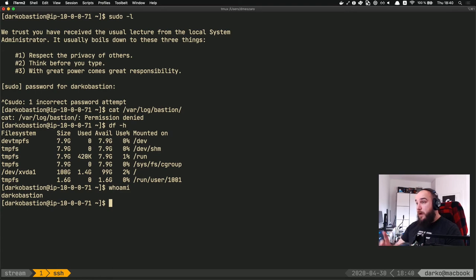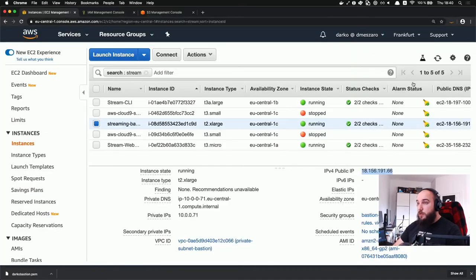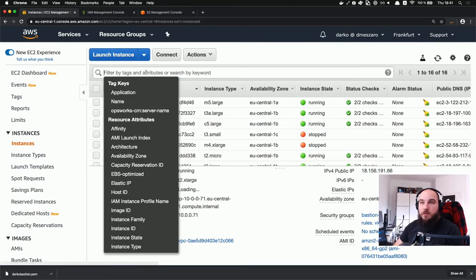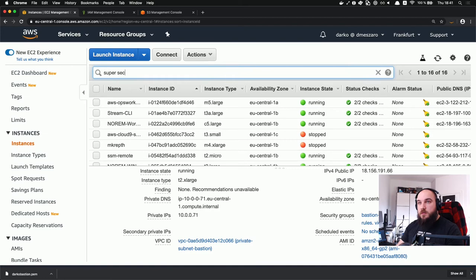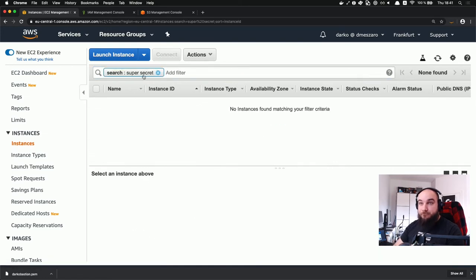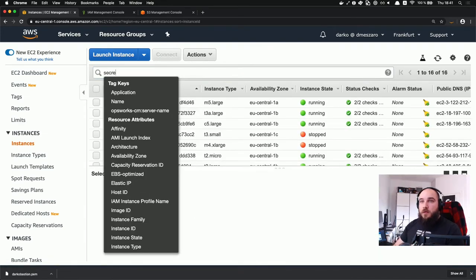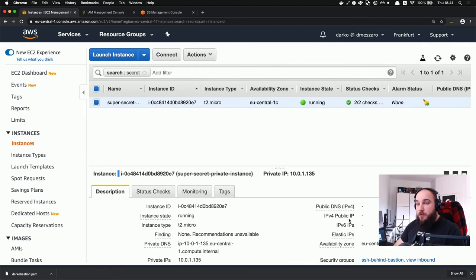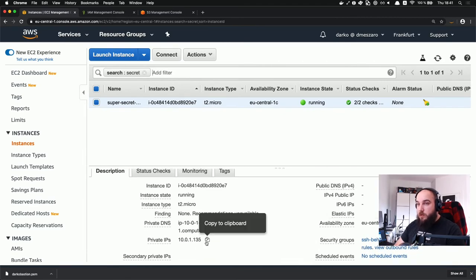That's fine. But because this is a Bastion host, let's actually jump from the Bastion host to an EC2 instance, and let's have a look at this one. What's the name of that one? Super secret something. Yeah, super secret, there it is. Now, this one doesn't have a public IP, so I'm going to be just using the local IP.